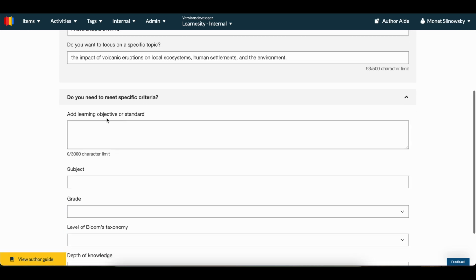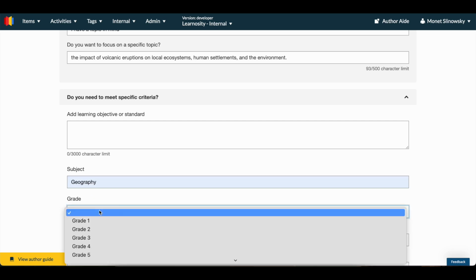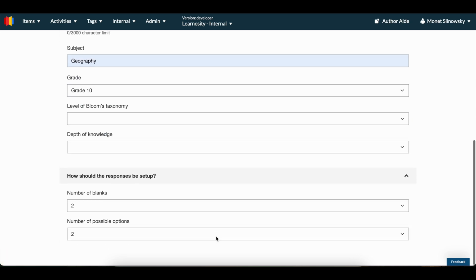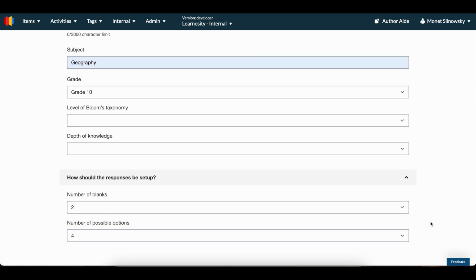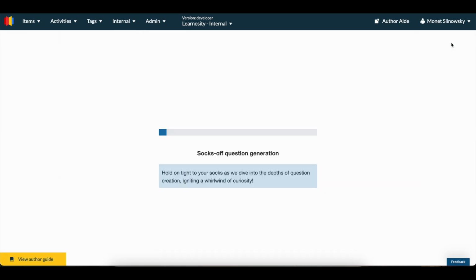Going down here, I could add a learning objective or standard if I have one. I'm going to put in a subject. I'm going to specify the grade, let's say grade 10. And I can choose how the responses should be set up. I'm just going to add more options so we have a few more distractors there. And I'm going to go up and click Generate.